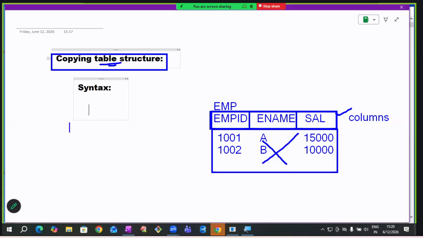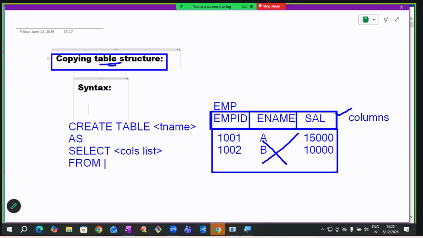So what we write here is create table, give that new table name as, then write a select query. How to write the select command? You already know. Select columns list from table name. Where condition we write, you already know. Just now I have given this statement. If the condition is true, select the rows. If the condition is false, will not select the rows. What is the requirement now? We don't want rows now. We want columns only. So write a false condition.